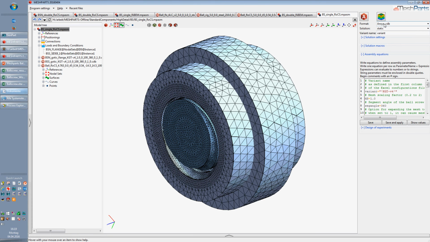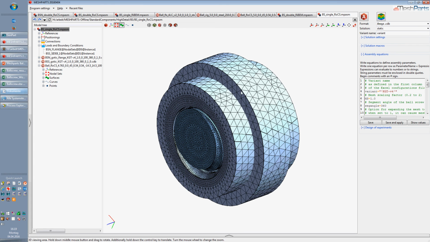You can see, for example, that we have the choice between an ANSYS format or Abaqus format. So this is a very important thing to know. Meshparts provides a means of creating very efficiently different models, not only for ball screw but also for other mechanical components. But we don't provide a solver. When it comes to solving the finite element models, we rely on state-of-the-art solvers like ANSYS or Abaqus. Also, we can specify the type of the solution, which in our case is a statical solution.